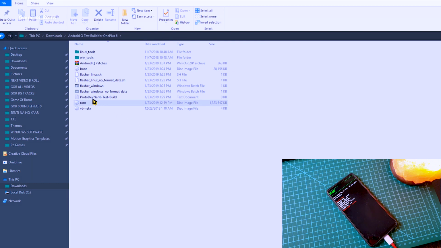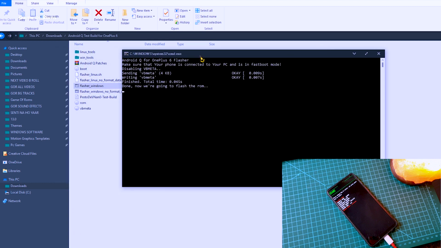Once you boot into fastboot mode, click on flasher_windows from the folder that you just downloaded. Make sure your device is connected properly and don't interrupt the process once it has started. It might take around 5 to 10 minutes.